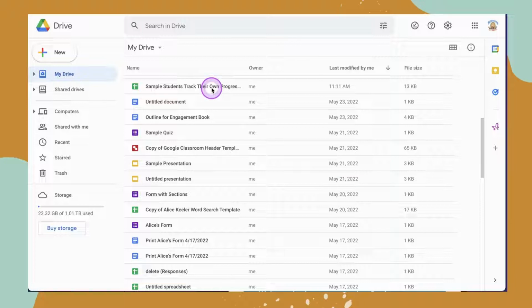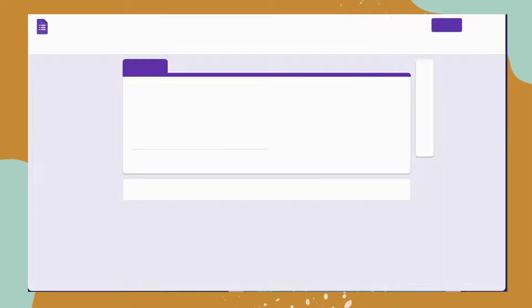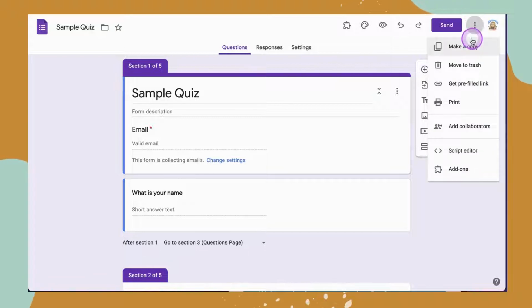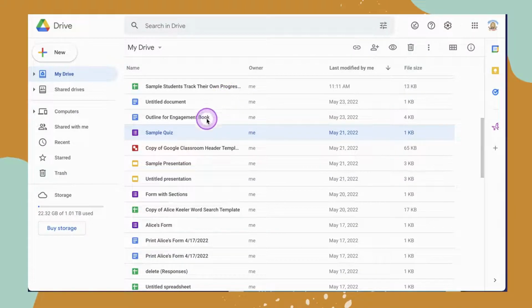In Google Drive, if you want a copy of a file, you want to single click on the file. Double clicking will open the file. And while you do have options once you open a file, for example, in this Google Form, I can go to the three dots to make a copy, I just want to do it straight from Google Drive. So it's really important that you only single click on the files.